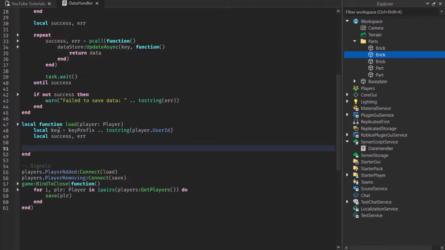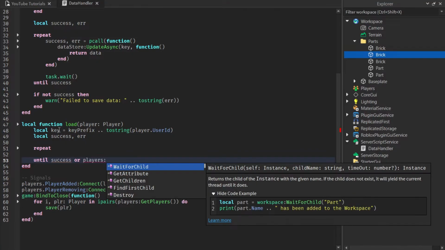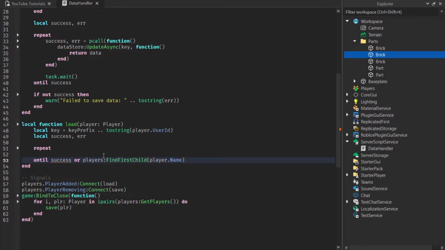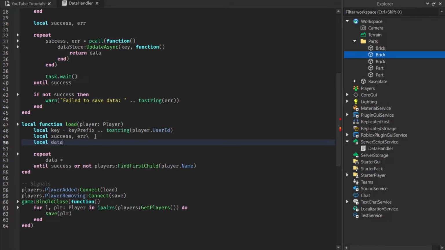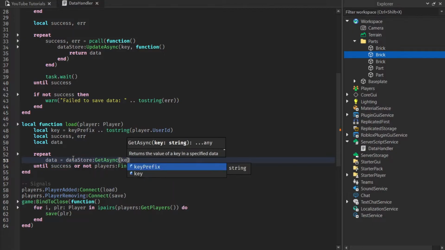And then we can just say repeat until success, or in this case we do have an or, Players FindFirstChild player.Name is not. So if not, there we go. So basically if we succeed or the player is no longer in the game, then we can stop. And then we can just set this data. So data equals, and oh right, we need to create the data variable. So local data, and data is equal to DataStore GetAsync, and then we give it our key.